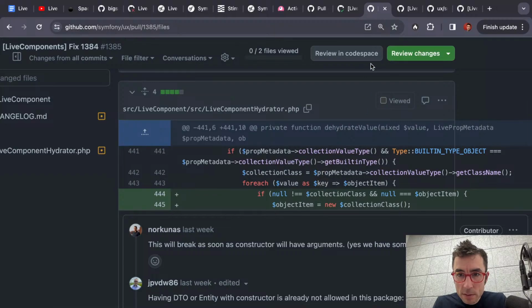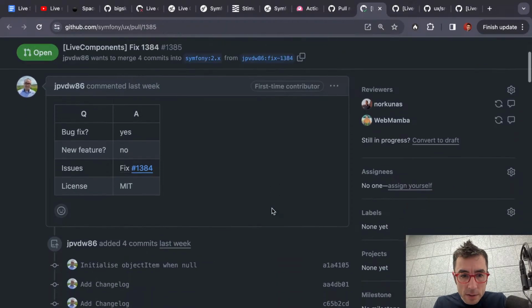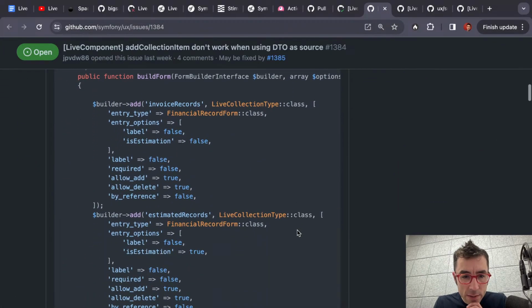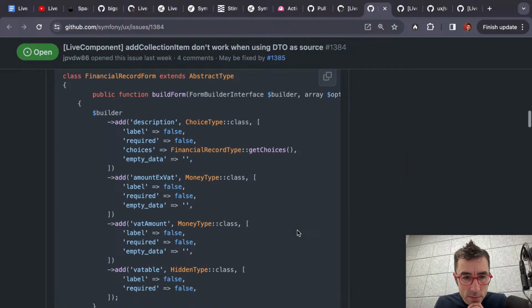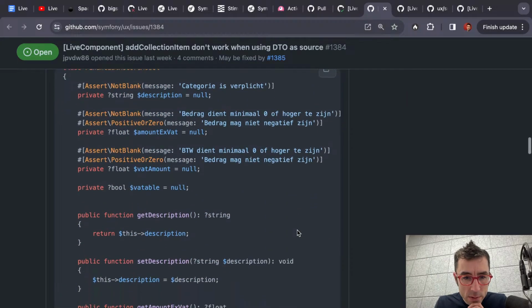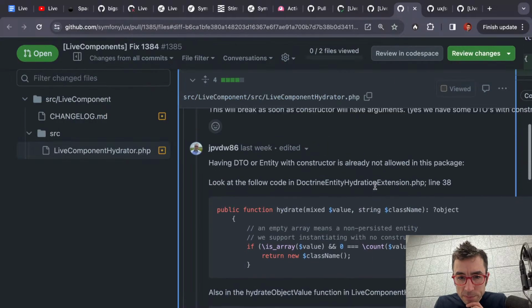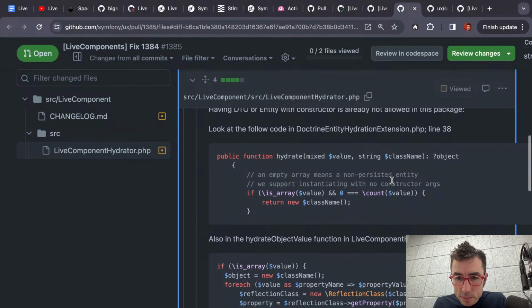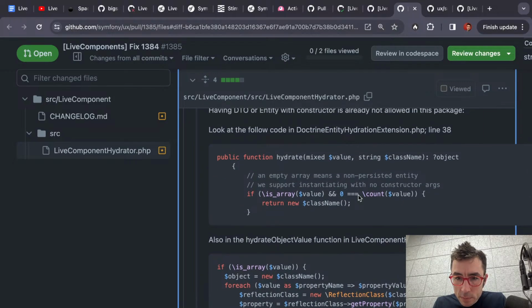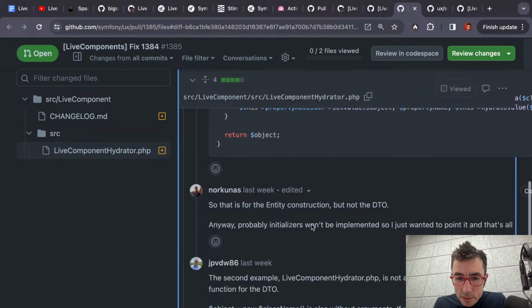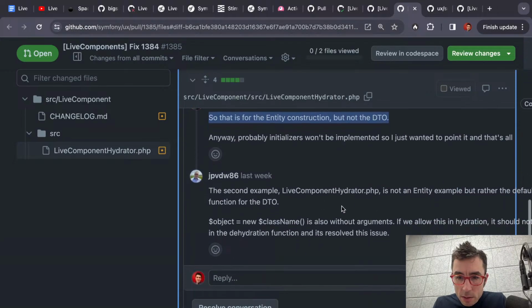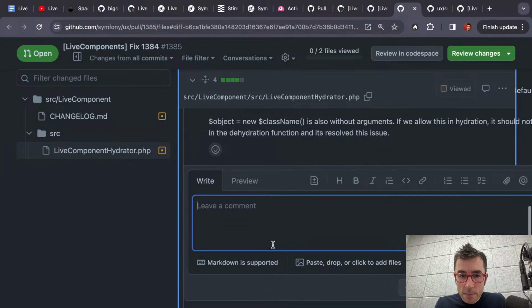Let's actually go back and look at his original issue. I might need to look at this further too, to see if what he is doing is legitimate or not, but for now: having a DTO or entity with the constructor is already not allowed in this package. Well, that's true of Doctrine entities, but not of DTOs. Ah, that's what Norkuna said. Okay, so I would say this.